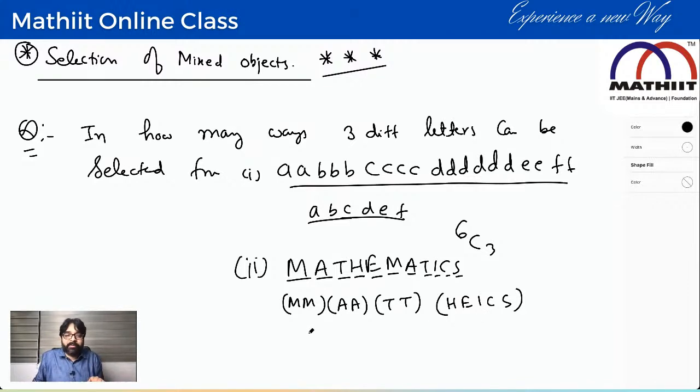So total, how many different letters? 1, 2, 3, 5, 8 letters, so 8C3. I'm sure it's clear to everybody. Everyone understood? Now, changing the question.